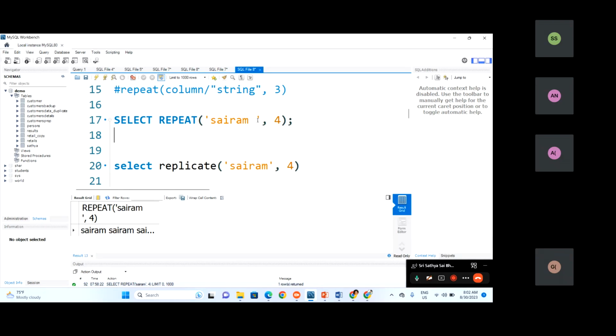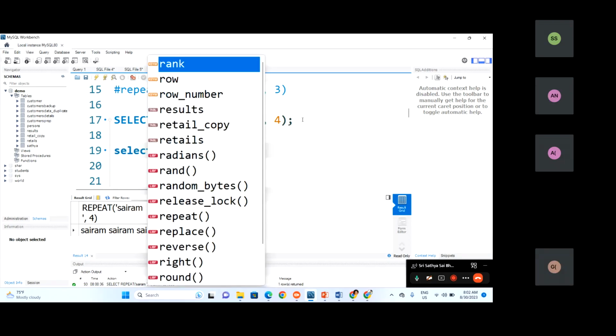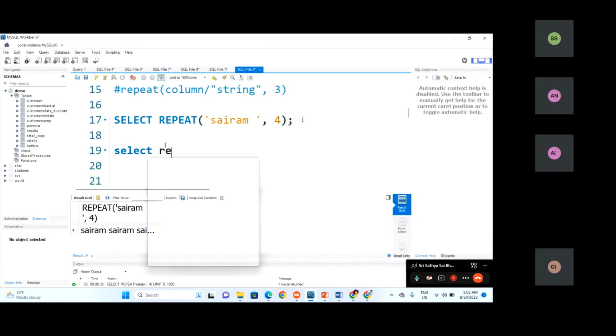Somebody told us we can add space here. That is one way. If we do it like this, it will add empty spaces. That is one case. And we can concat space as well. We can concat space.